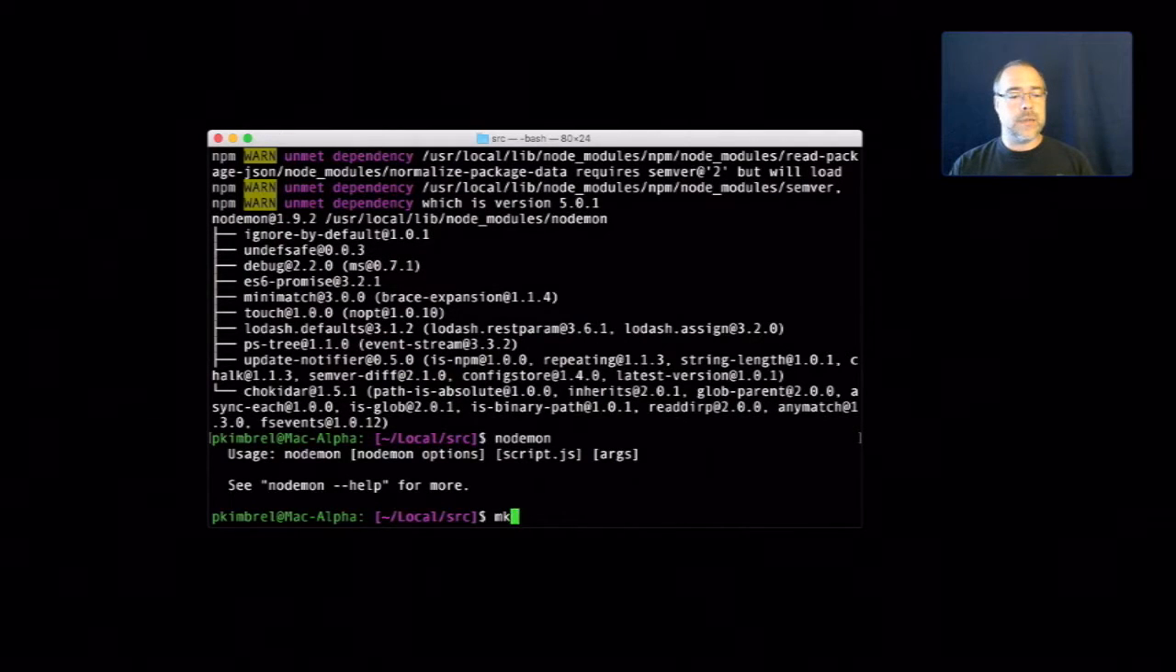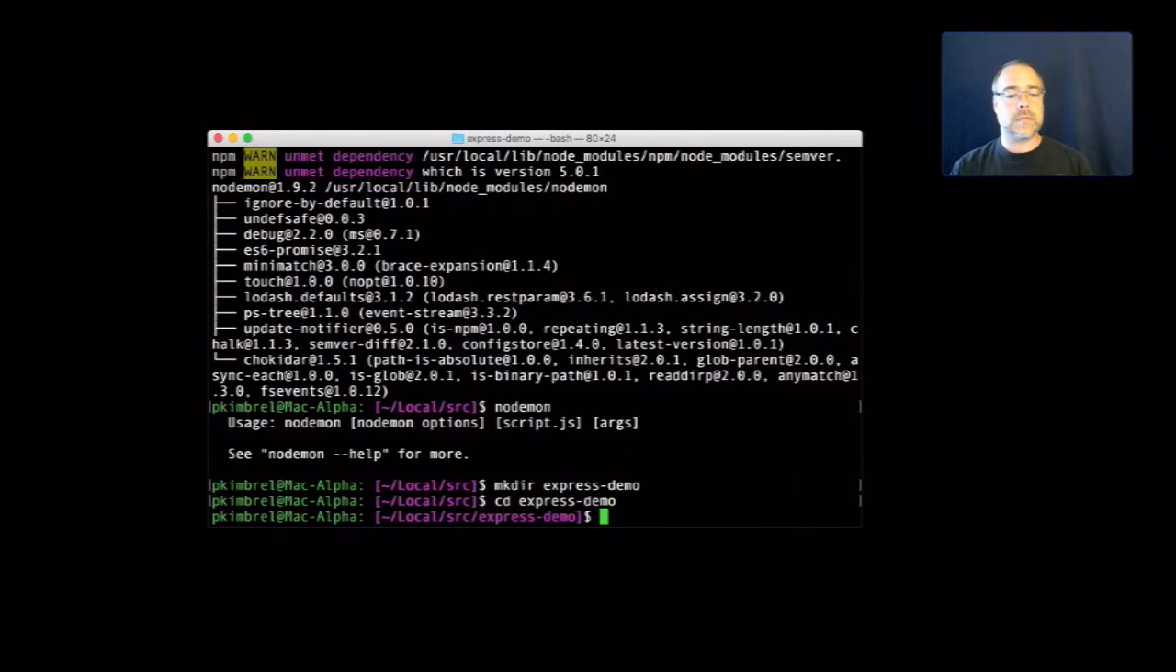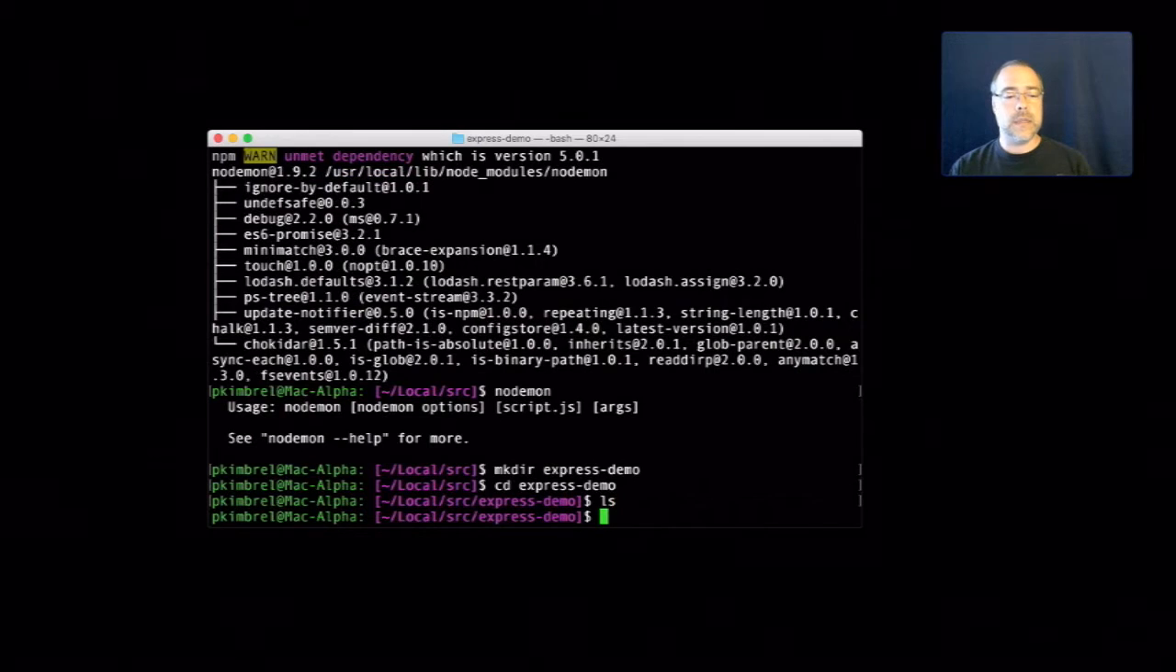All right, now we're going to make a new project. Make directory, and we're going to call this Express Demo. There's nothing here. We're going to start off by doing npm init, and what this will do is create a new node project right here in this folder.